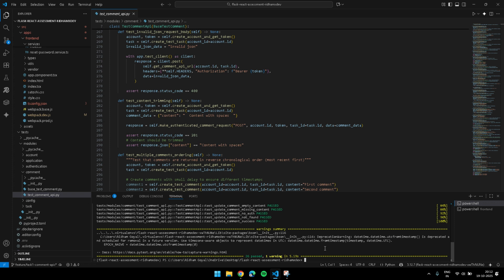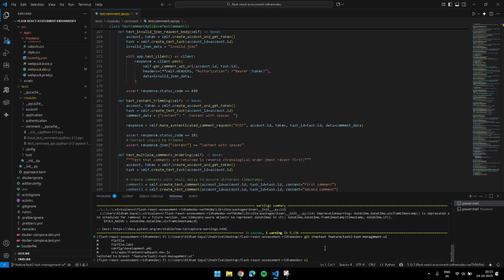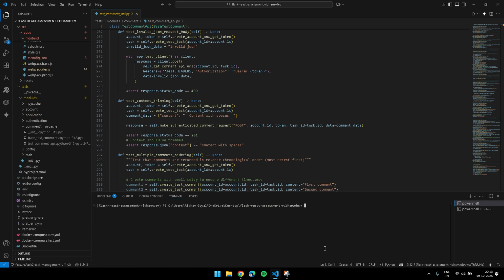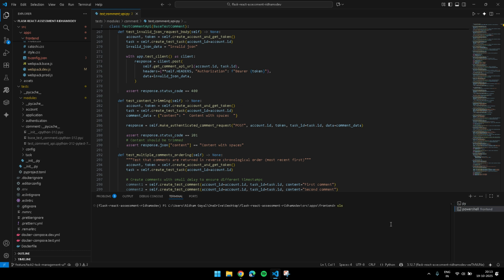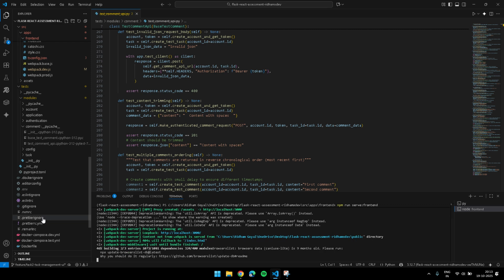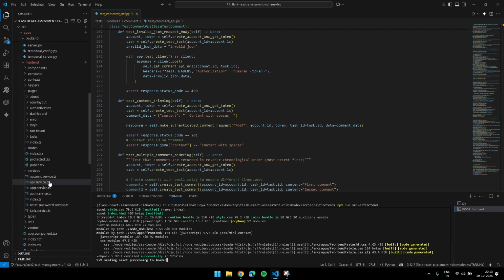Now let's shift to task 2, which is my task management UI, which had to be done in the front end. I will quickly start the backend server and front end server. On top of it, I'll show you my implementation for the same.